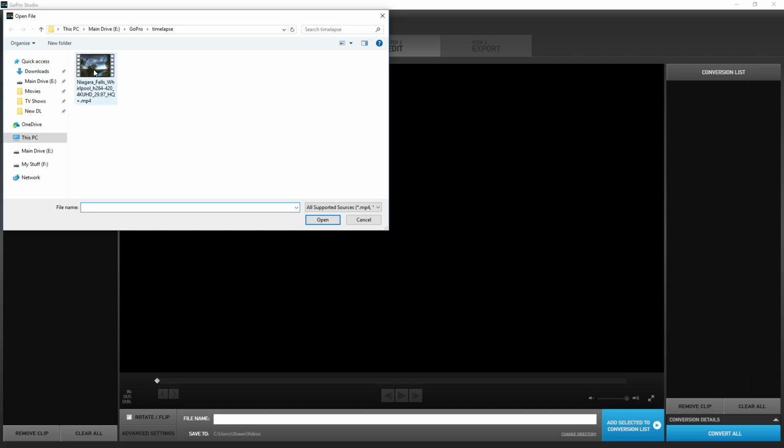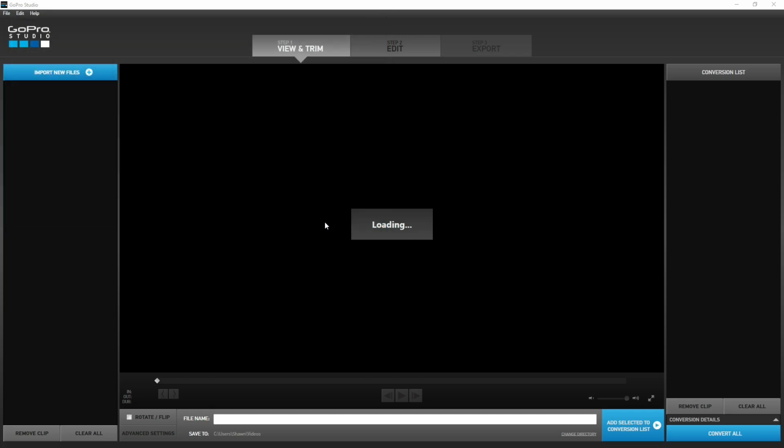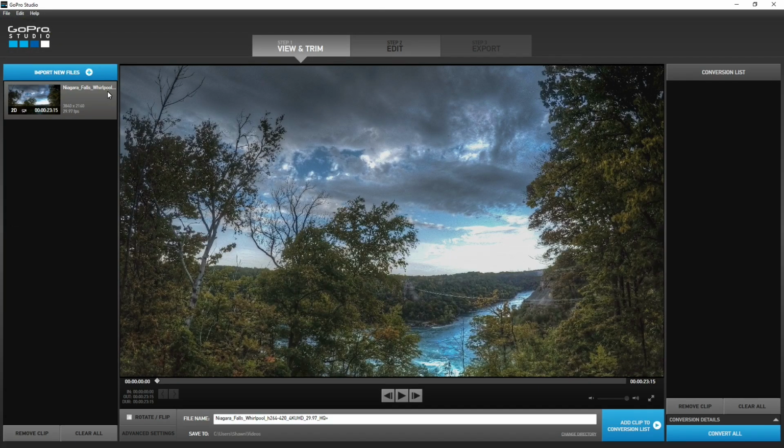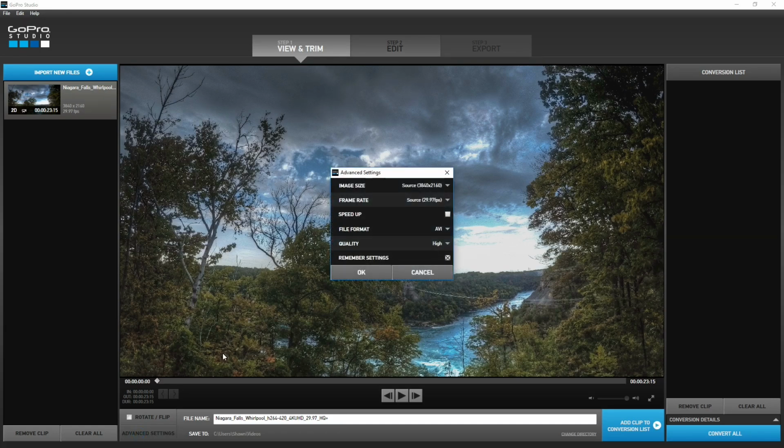Now I'm importing a video file that I've already created, and this is where you would load your photo sequence if you've shot in photo mode, or video if you've shot in video mode. So we're just going to open it up. Once we've loaded our time lapse, it'll be here on the left hand side, and we just want to check our settings here to make sure that we have it at the highest quality.